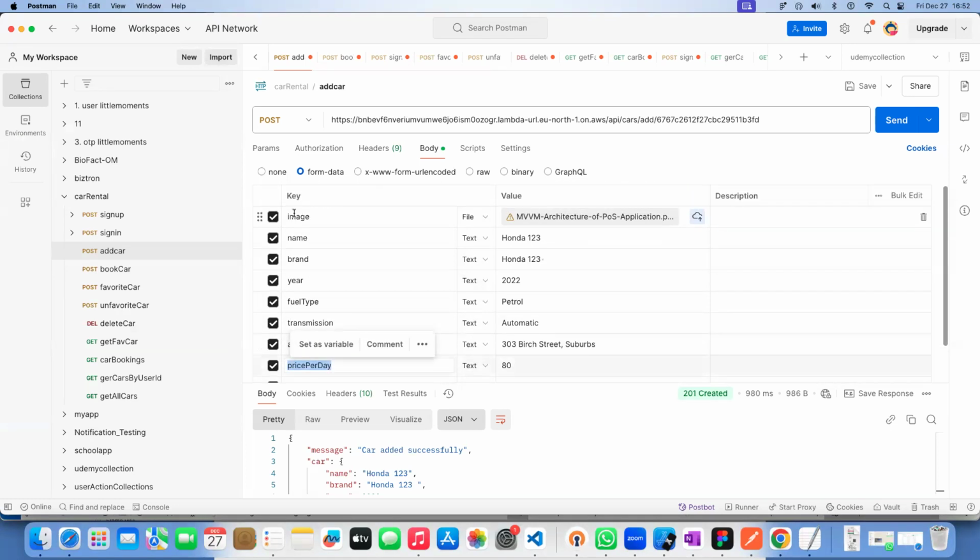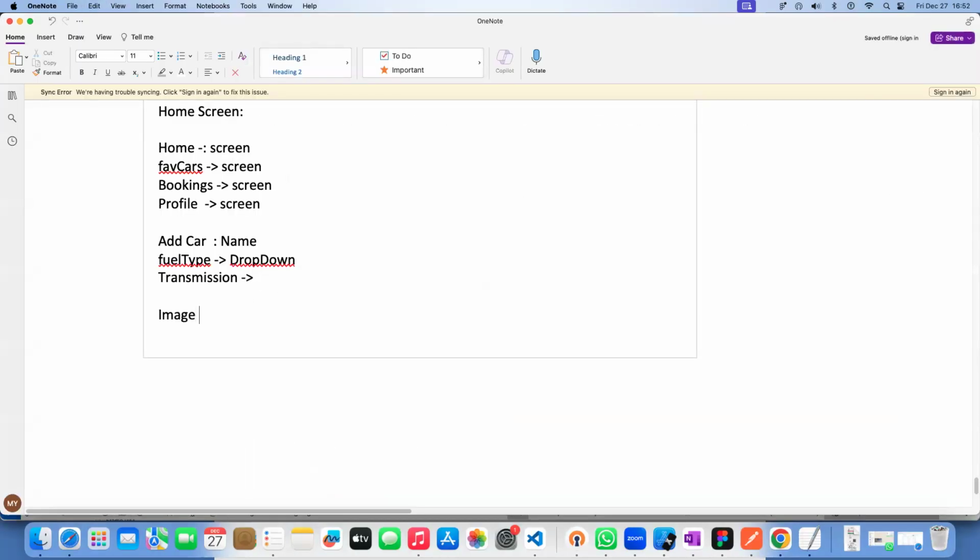Clear? So and here come to the image. This image will take a picture from the camera or gallery. Okay. So these are the inputs in the form of the add car. Text box is there, drop down is there, image widget is there. That image widget is taking the picture, uploading the image. So taking the picture from the camera or gallery and uploading the image.